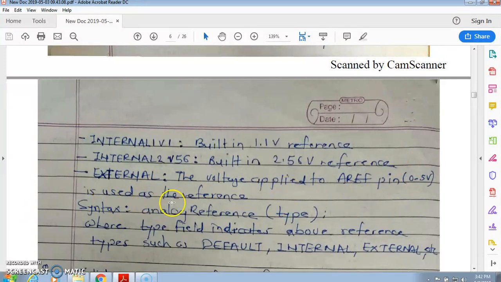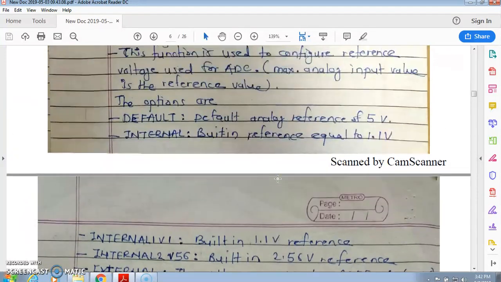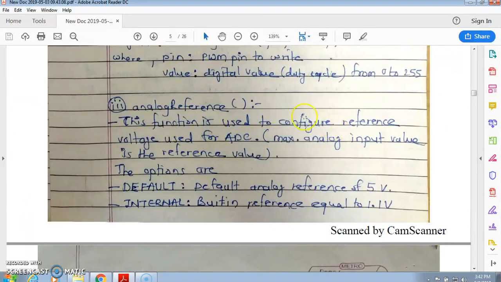about 0 to 5 volts is applied. The syntax is analogReference and the type of reference voltage that we want to set. So the type field will be either DEFAULT, INTERNAL, EXTERNAL, etc. So this is about the analogReference function, which is used to configure the reference voltage for ADC.